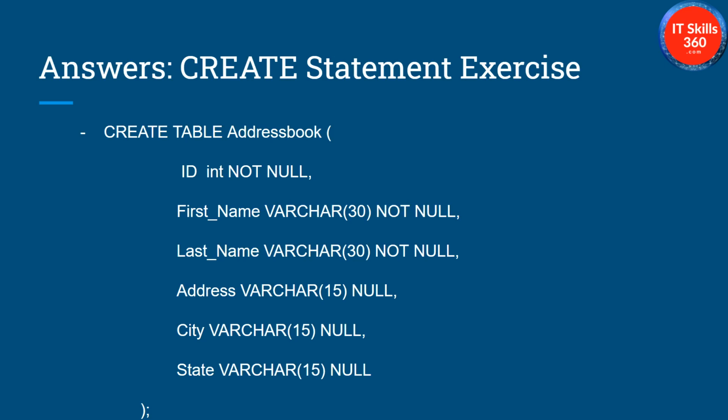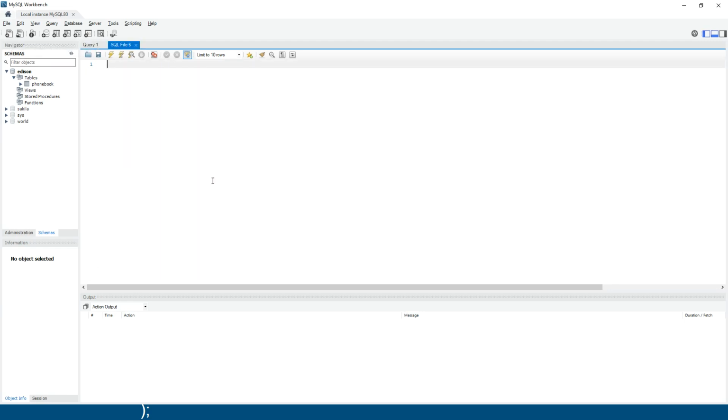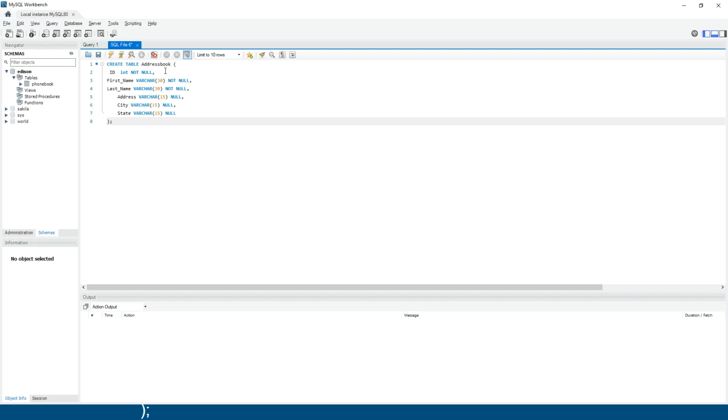Now, we need to execute this. So why don't we go to the workbench and actually execute this statement. So we will have a table called address book. Let me open the workbench on my PC right here. So these are the commands we executed in the previous section. So let me create a new SQL window tab, and we will have our statement, which is what we just saw: create table, address book, ID, first name, last name, all of that. And let's try to execute it.